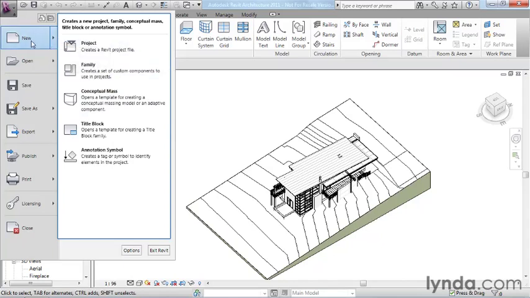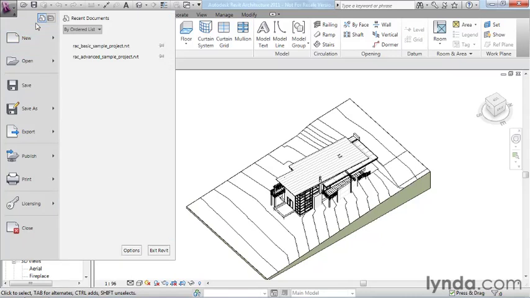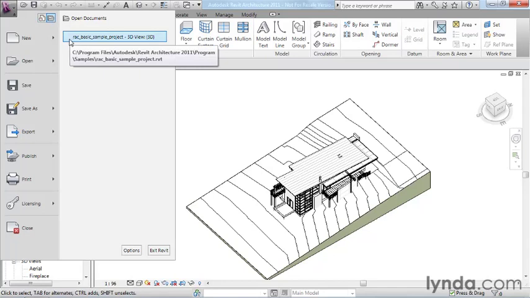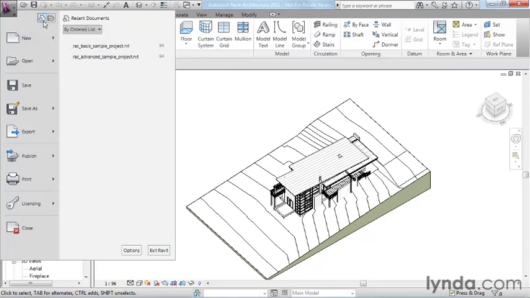Now, one last area that we want to look at in the Application menu is up here at the very top. There's these 2 small icons. We have one here called Recent Documents and another one next to it called Open Documents. Now, at the moment, if I were to click on Open Documents, I just see the one file. This is the basic sample file that I have open. If I click on Recent Documents, this is another way that we can access all of the recently opened project and family files that we've had available. In this case, I just have 2 choices listed.